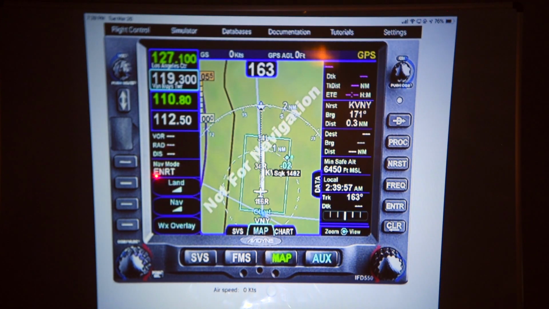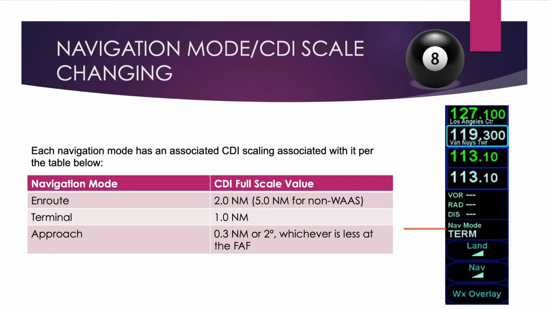In this case, it says ENRT, that's en route, and that's your CDI deflection scale. For the en route, you have 2 nautical miles for full CDI deflection. That means you're 2 miles off of the center, 2 nautical miles. If it's at the terminal, it's 1.0 nautical miles. And then for the approach, it's either 0.3 or 2 degrees, whichever is less.